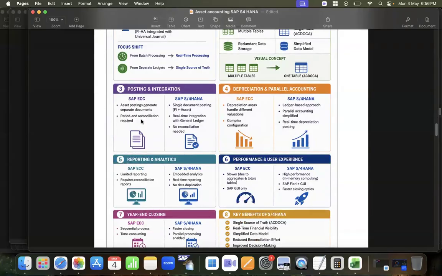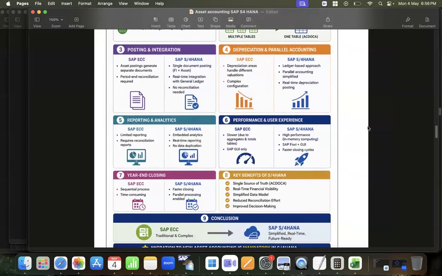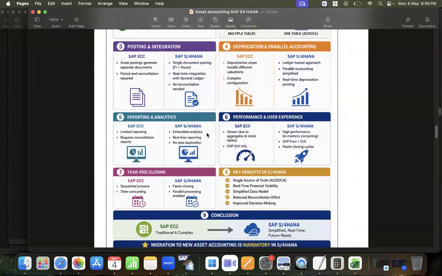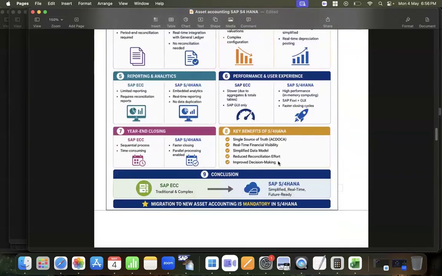Posting and integrations. Okay, same thing we have discussed. It is point by point, everything is maintained. So if you see this, you'll be able to understand everything. All the points are mentioned here. Okay, performance and user experience, same thing: slower, aggregate tables, whatever we discussed is put here in the graphic. Okay, the conclusion also: traditional and complex versus this, which is simple.